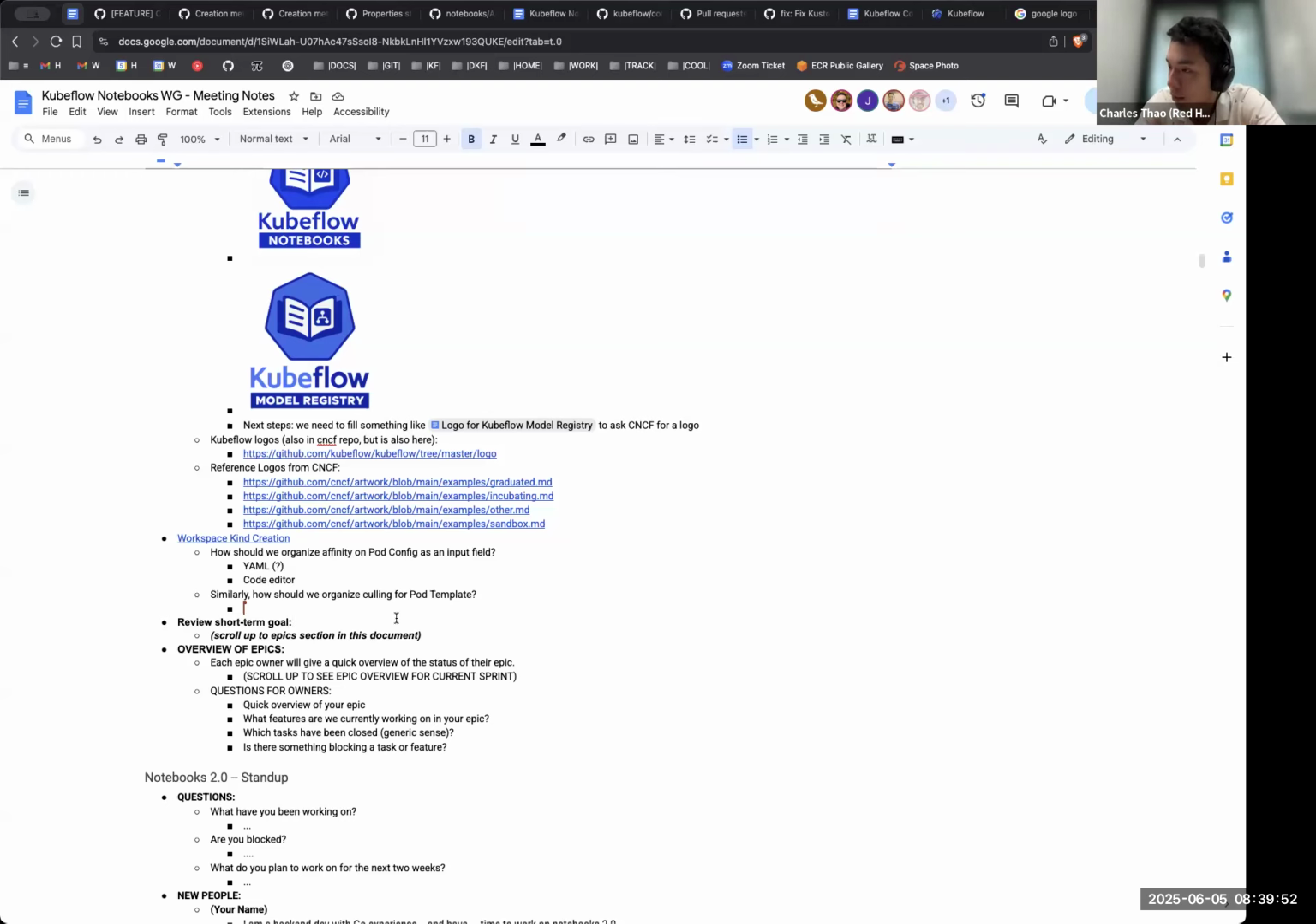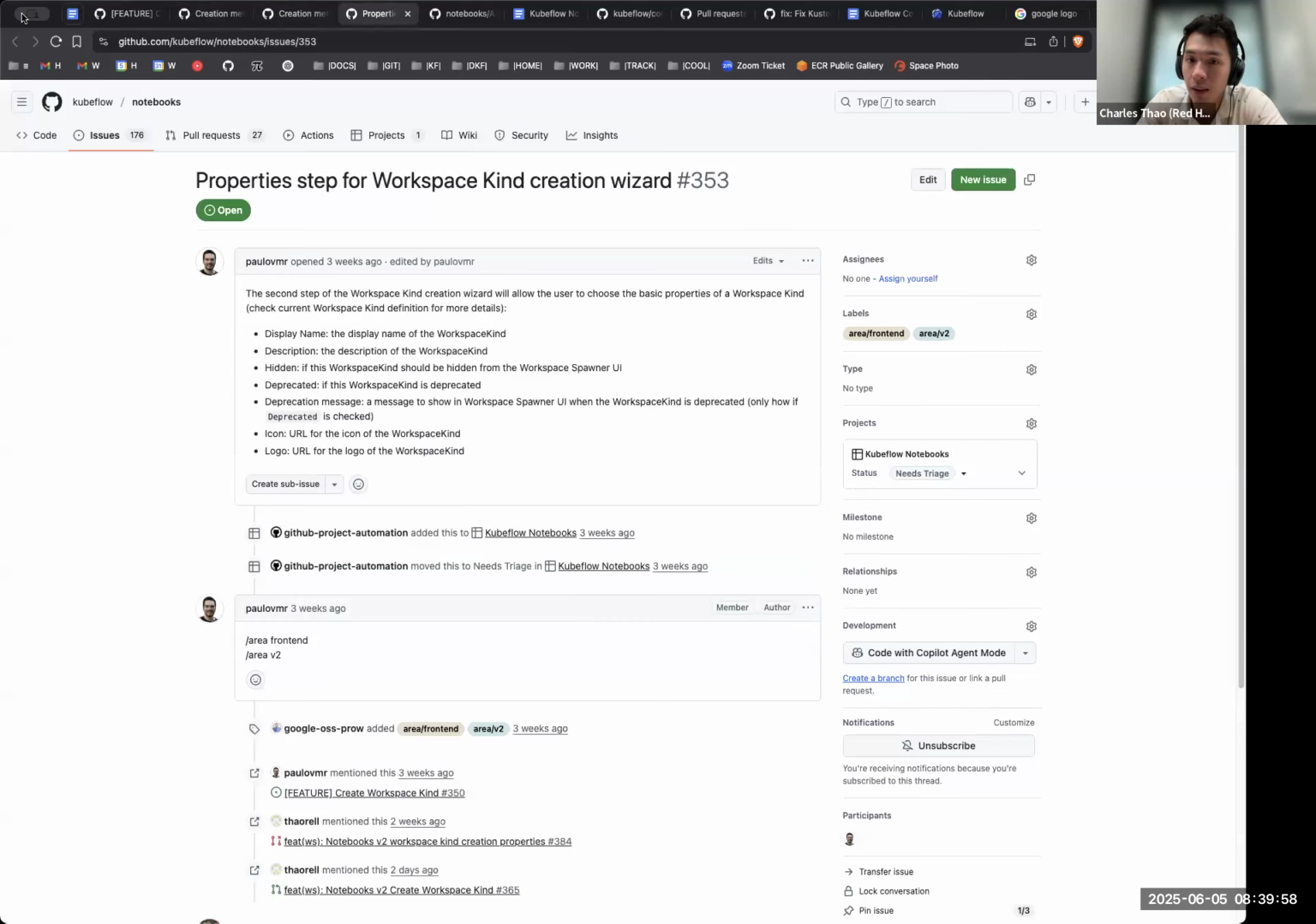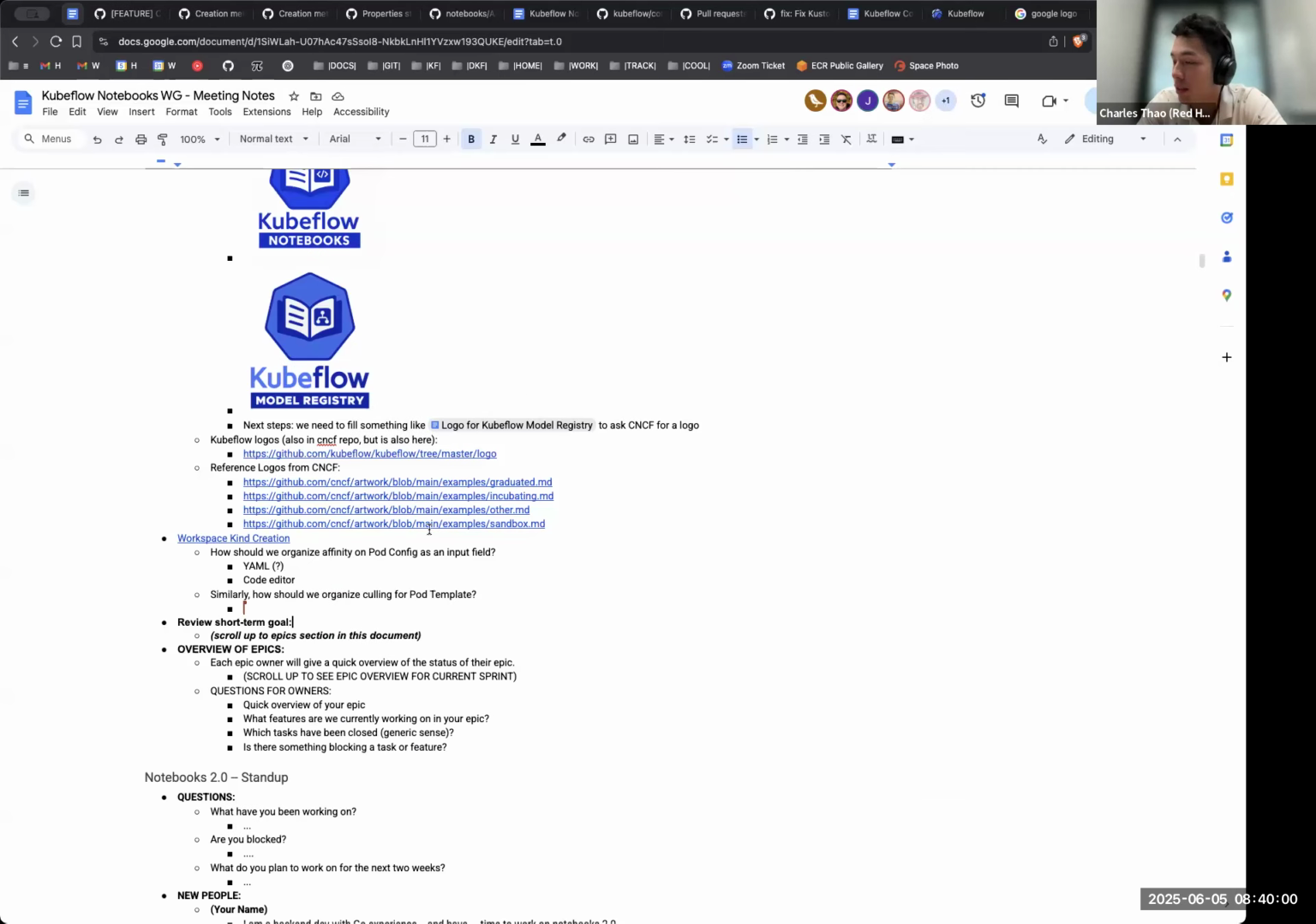The reason why I think images are a little easier is most of the fields are strings, right? And for the pod config, there are more nested objects, and then a lot of arrays that we have to be aware of.